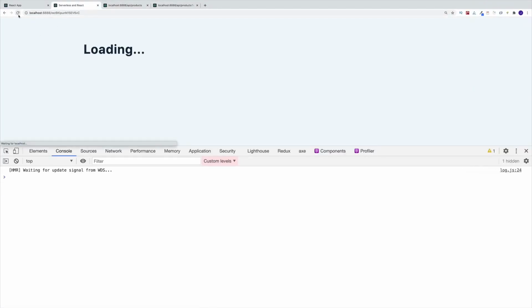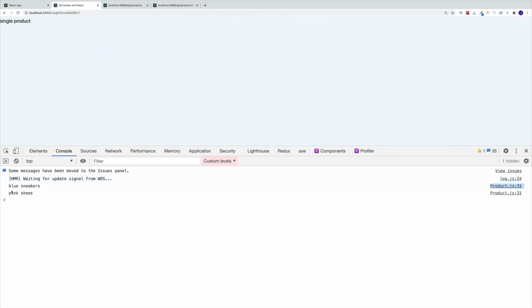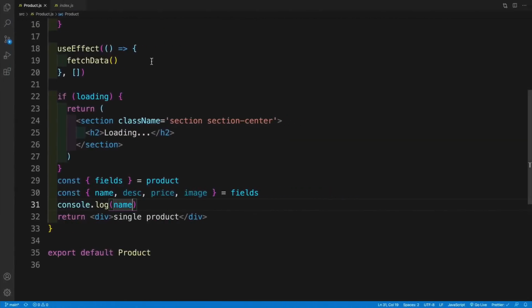We're going to navigate back to our project, and I'll spin this up, and there it is. I have blue sneakers. So that means that I have access to the data. I'll navigate back to my home page, and I'll go with this one. I should have pink shoes. So I'm loading for a second, and then I display these pink shoes.